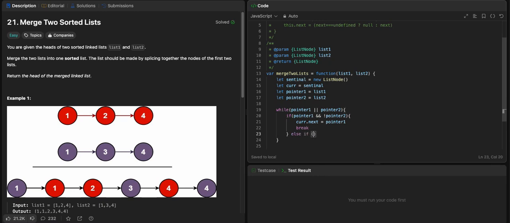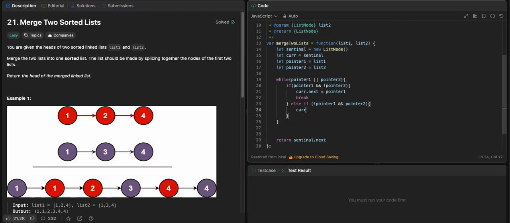Else if no pointer one and we have a pointer two, what we want to say is cur.next is equal to pointer two, and then we break. And then here we'll say else. In this case, we have both a pointer one and a pointer two, both of which have a valid node associated with them. What we want to do is see which value is larger.